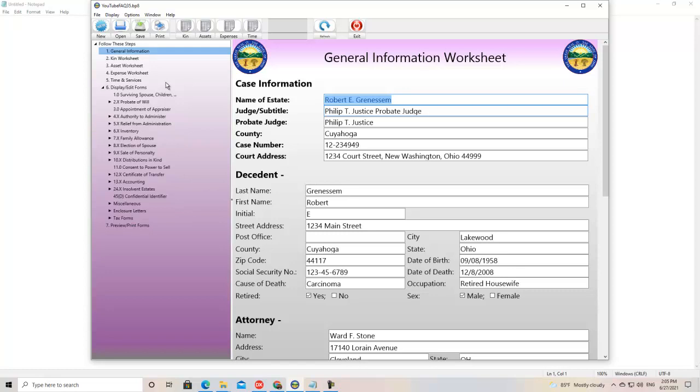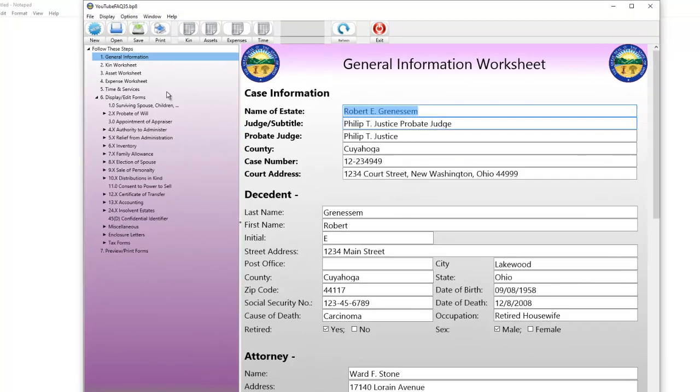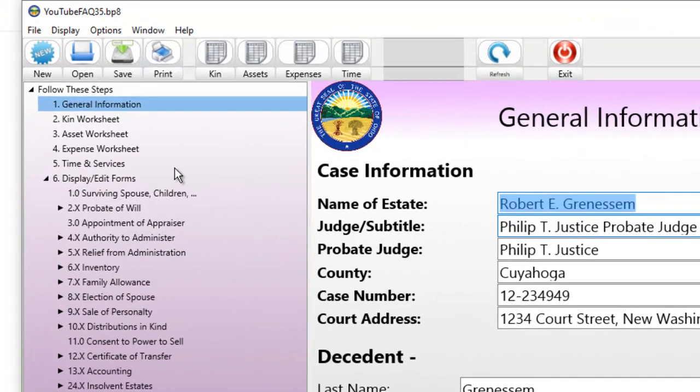Now, in a law office, you might have started with a new file, completed the general information worksheet, and saved the file by giving it a name. That part really doesn't matter. What matters is I got a file open, there's information on the general information worksheet. Take a look at the title bar. You can see the file name is up there. That's how you know what file you have opened.